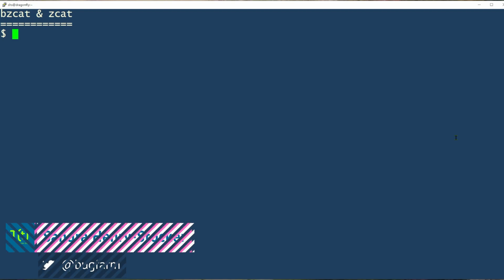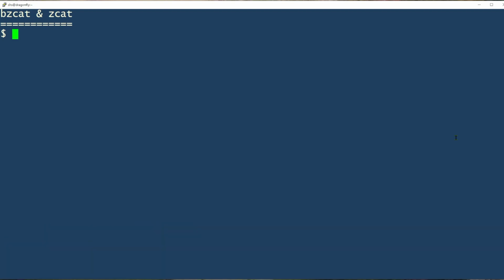In this Linux tip, we're going to look at the bzcat and zcat commands. They allow you to look at the contents of files that were compressed with bzip2 or gzip commands without having to uncompress the files first. Instead, these commands uncompress the files and send the output to standard out, while the compressed files are left intact.